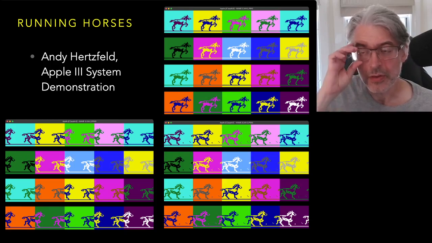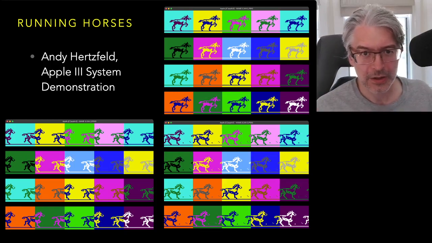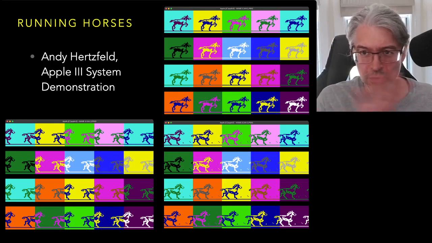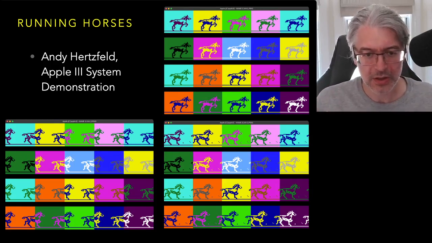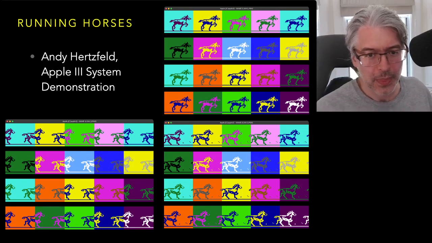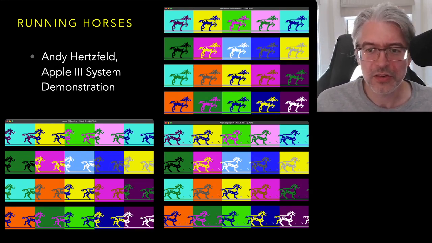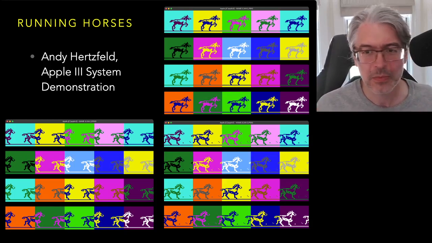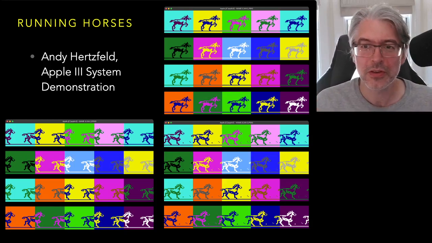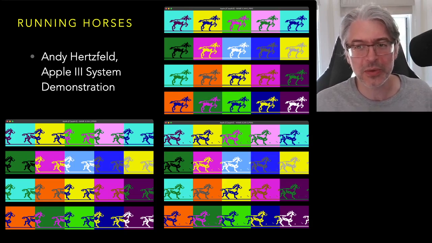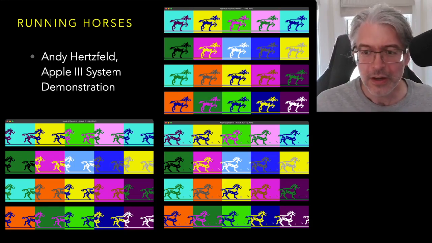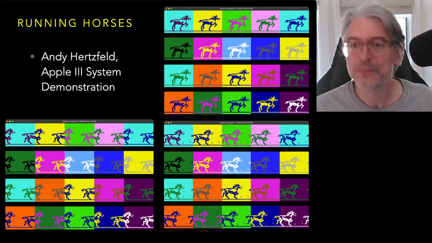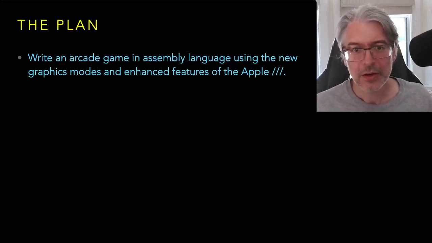There's a very famous demo by Andy Hertzfeld on the Apple III system demonstration disc, which shows these running horses. It's basically animated horses running, and this is all done with the character sets too. So it's very smooth. I probably could have played it, but I'm not going to. So here are 3 frames from it, but you can sort of see how it works, right? And it looks very impressive. How can so many pixels move so quickly, right? Okay, so here's the plan.